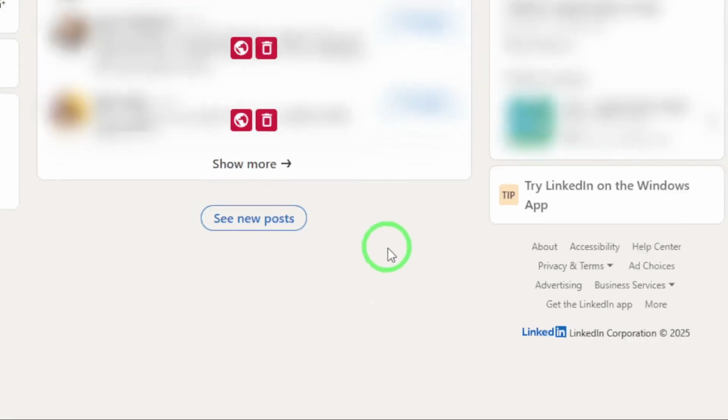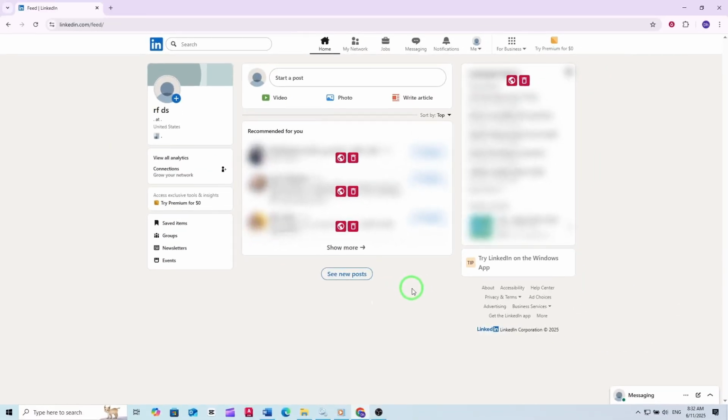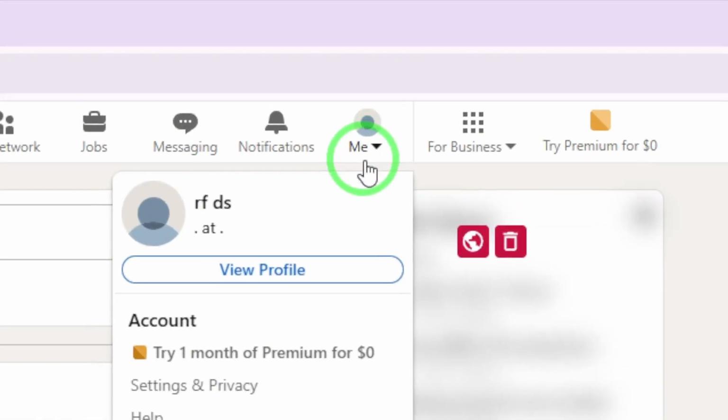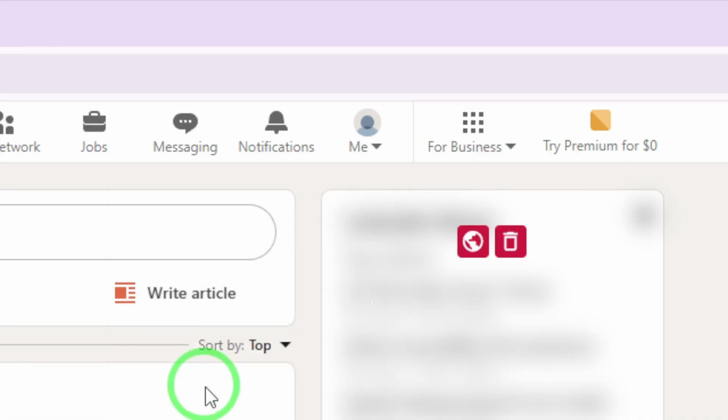Once you're on the home page, look to the top right corner of your screen and click on the Me icon. This is where you'll find your account settings and profile options. From the drop-down menu, select Settings. This will take you to your account management dashboard.